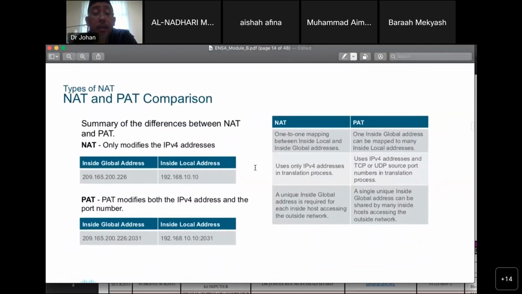NAT and PAT. Here is a summary of the differences between NAT and PAT. NAT only modifies the IPv4 addresses. PAT modifies both the IPv4 address and also the port number. So NAT is a one-to-one mapping between inside local and inside global addresses. PAT, one inside global address can be mapped to many inside local addresses, right? Port reflects the applications.